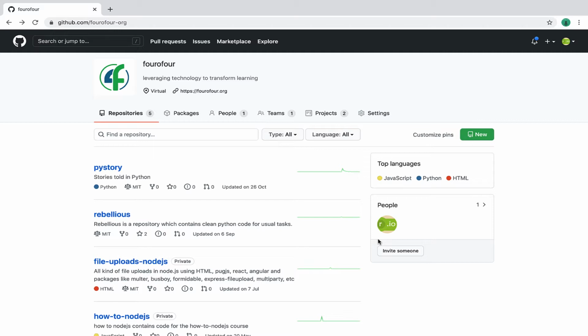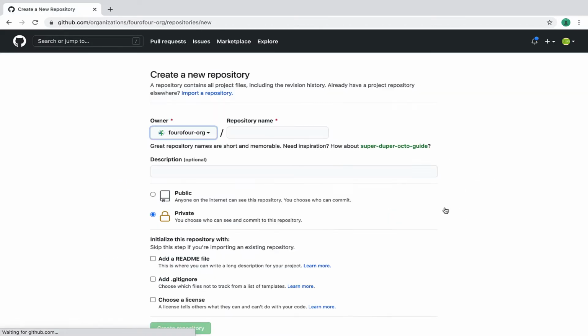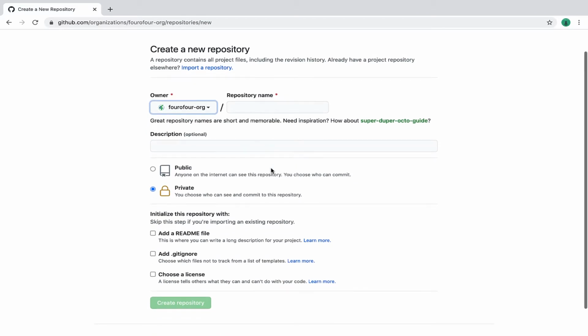So to begin with, I'm going to create a new repository for this project. In this project, all that we are going to do is Dockerize the application and nothing more than that. So let's create a different repository for this. Let's click on new and name it Dockerized Django.